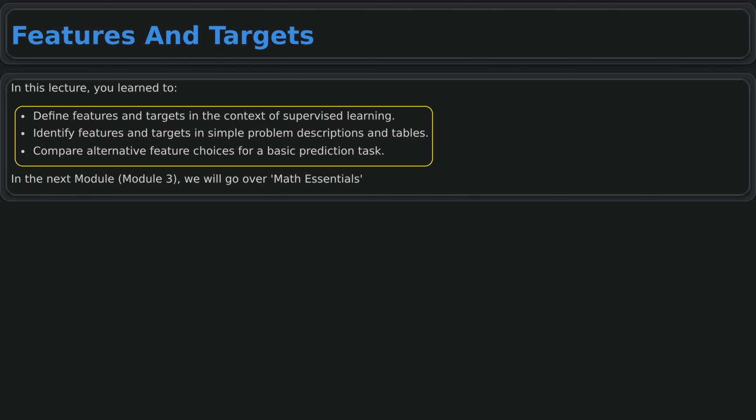In this lecture, you learn to define features and targets in the context of supervised learning, identify features and targets in simple problem descriptions and tables, and compare alternative feature choices for a basic prediction task. In the next module, Module 3, we will go over math essentials.